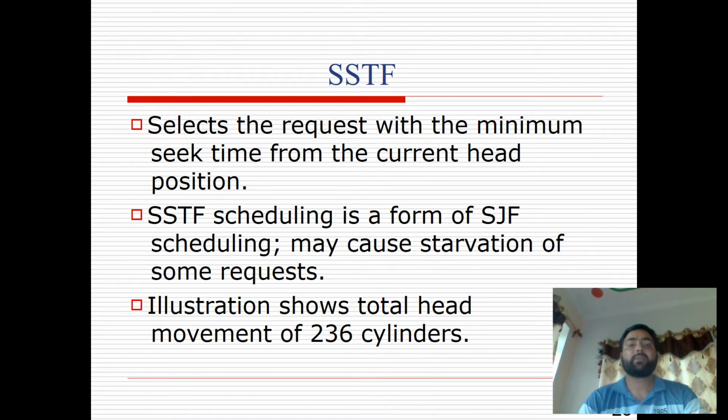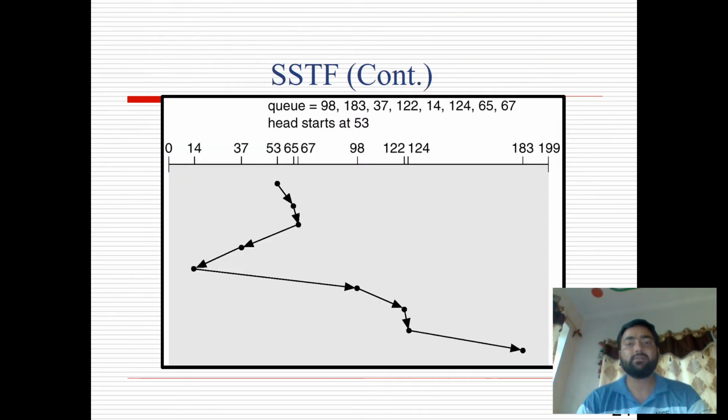Let's move to the example. So we have the same queue and the same starting point of the head. When the head starts from location 53, it checks for the shortest seek time, and that is 65. So the head will move from 53 to 65. Then the next shortest is 67.